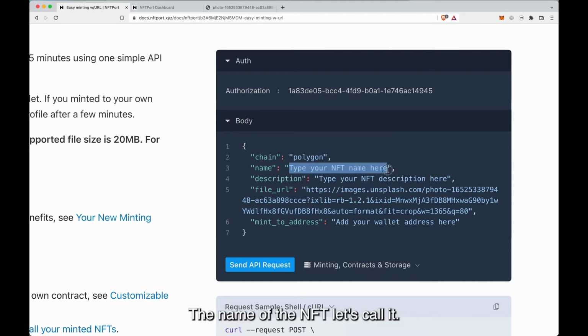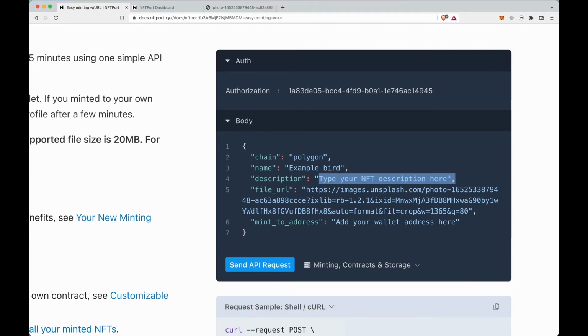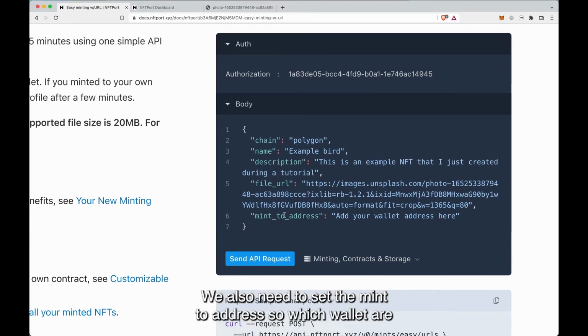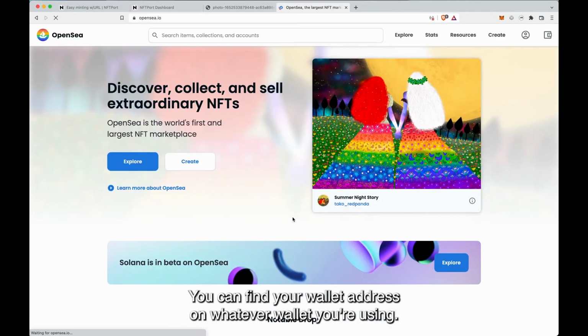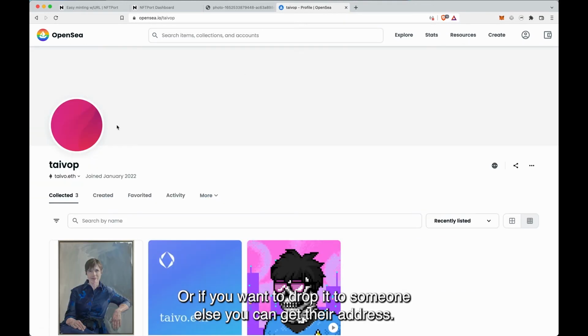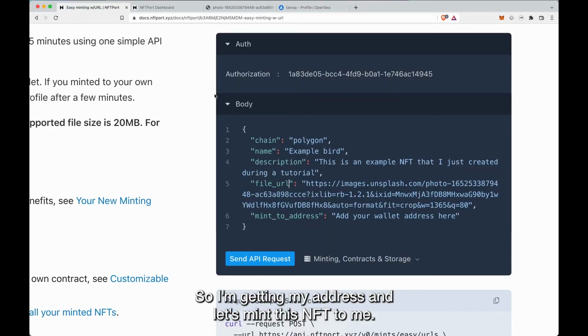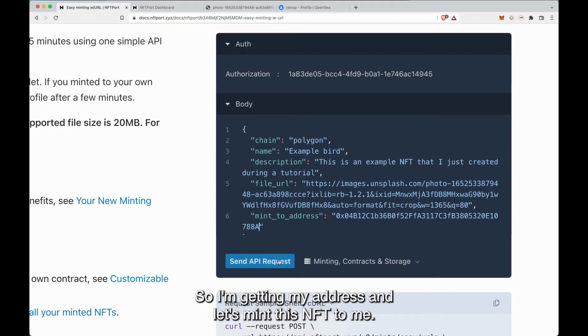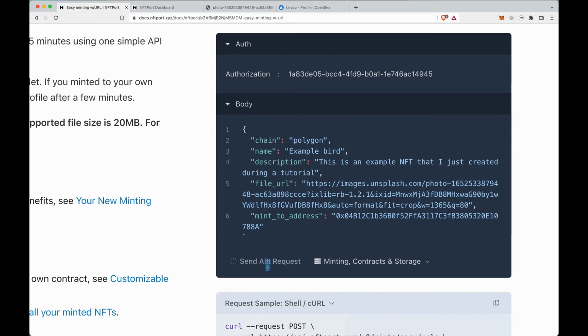The name of the NFT, let's call it example bird. We also need to set the mint to address. So which wallet are we actually going to mint to? You can find your wallet address on whatever wallet you're using, or if you want to drop it to someone else, you can get their address. So I'm getting my address, and let's mint this NFT to me.